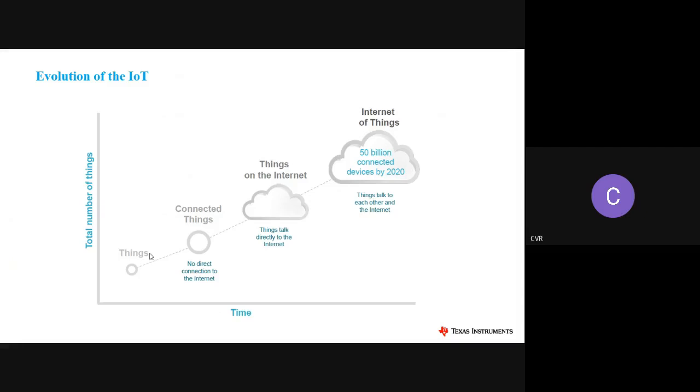Then you had connected things, where you have multiple temperature sensors, for example, that communicate with each other to acquire the data and to control the temperature, for example, if it is going out of range. Then you have things on the internet, because then devices can communicate directly with the internet. And now we have the Internet of Things, where things can talk to each other and also to the internet. So this is the evolution, how it all derived.